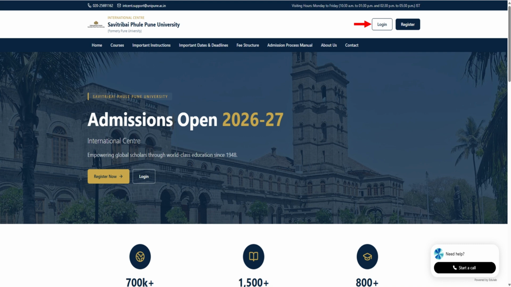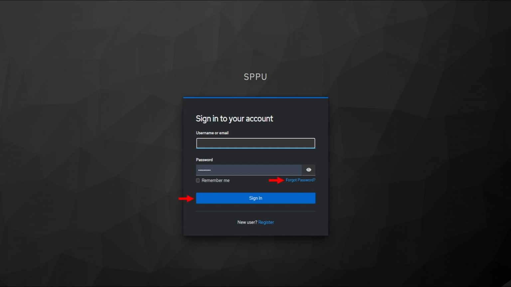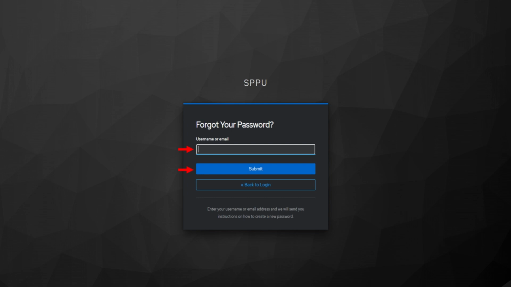Once you have registered, go back to the home page and click Login. On the sign-in screen, use only your registered email address as your username. Do not use your mobile number or any other email. Enter the password you set earlier. If you ever forget your password, simply click Forgot Password, enter your registered email, and a reset link will be sent to your inbox. If you do not see the email, please check your spam or junk folder. Once your email and password are correct, click Sign In to enter your dashboard.